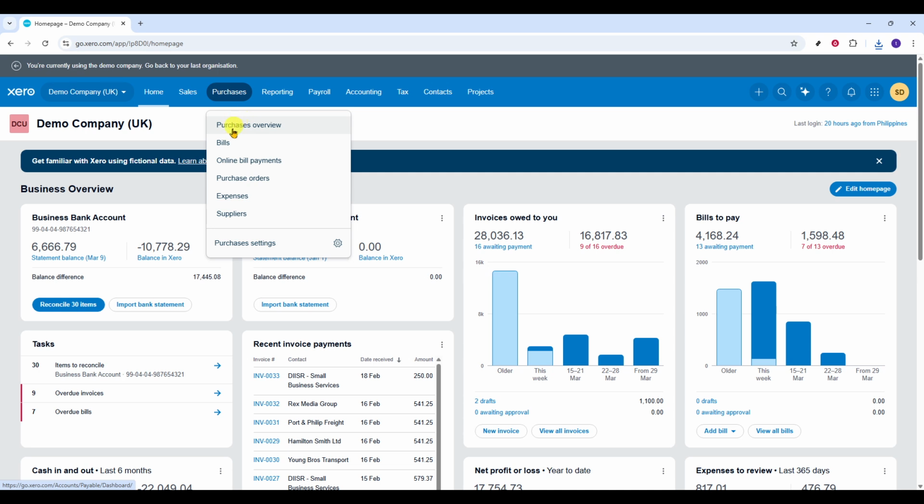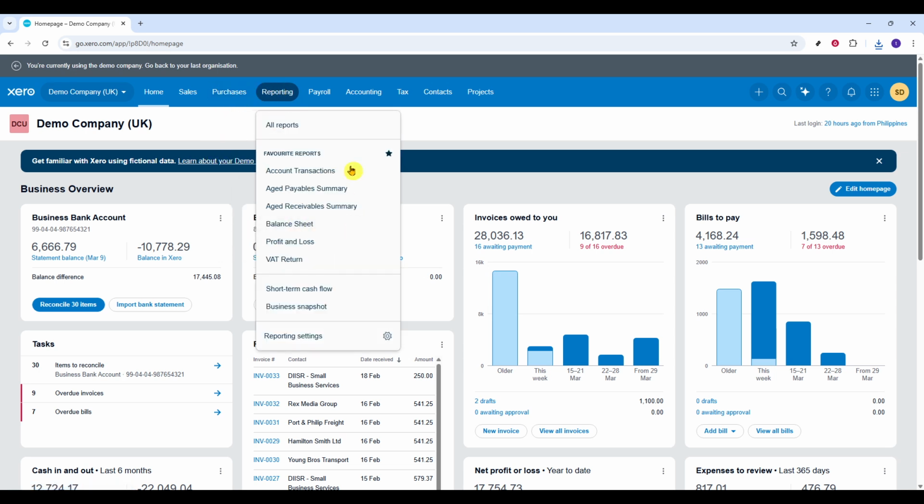Now click Reporting. This is where the numbers come together. You'll find the profit and loss, balance sheet, aged receivables and payables, and lots of performance reports. Many reports let you change the date, compare periods, and show or hide columns so the layout matches what you need. If you find a view you like, save it as a favorite to get back to it faster.